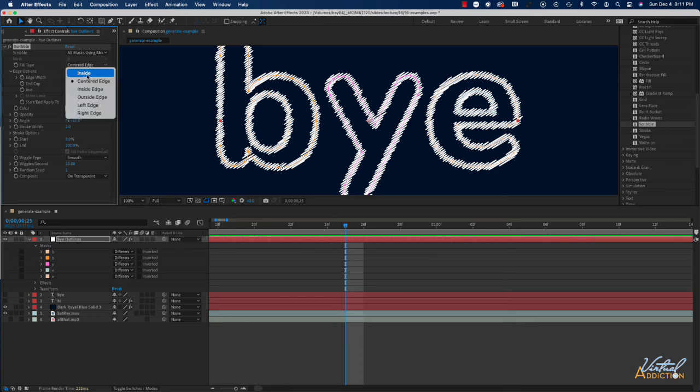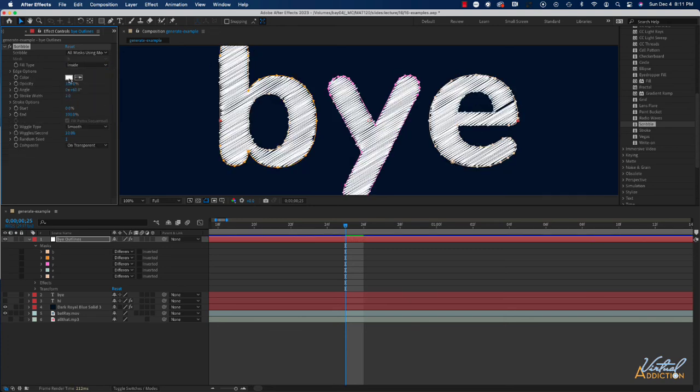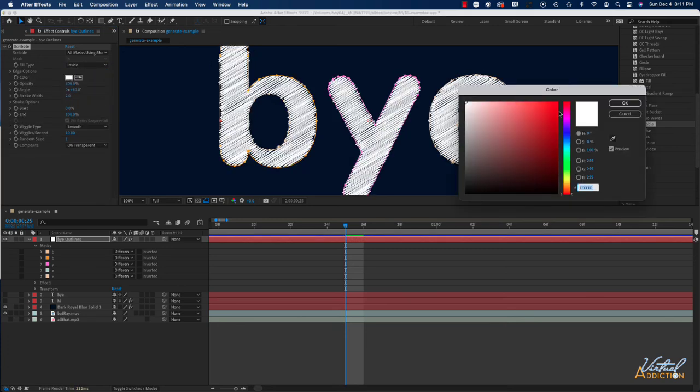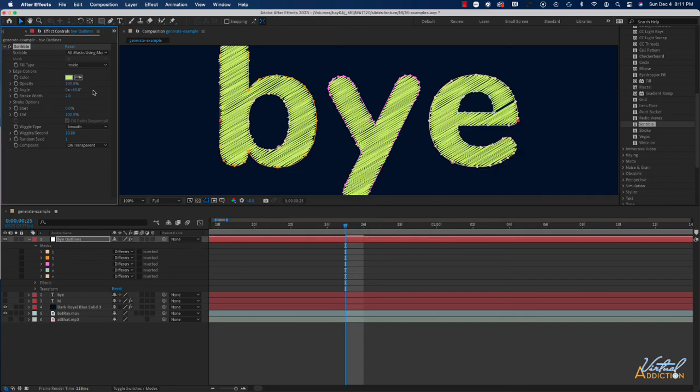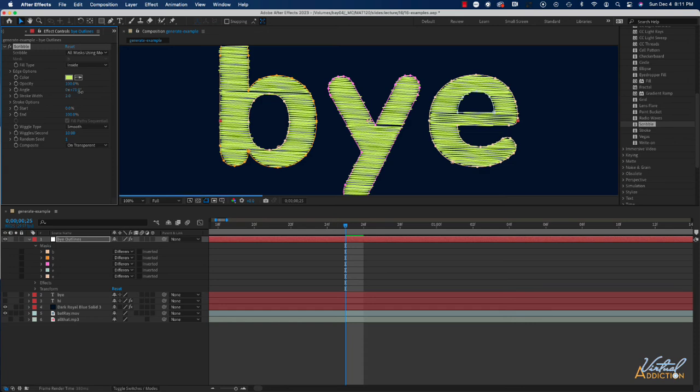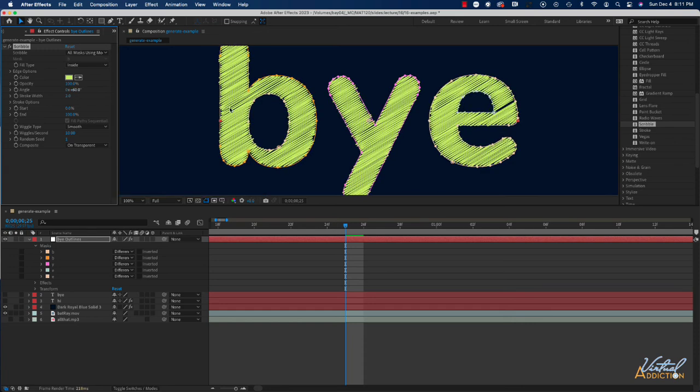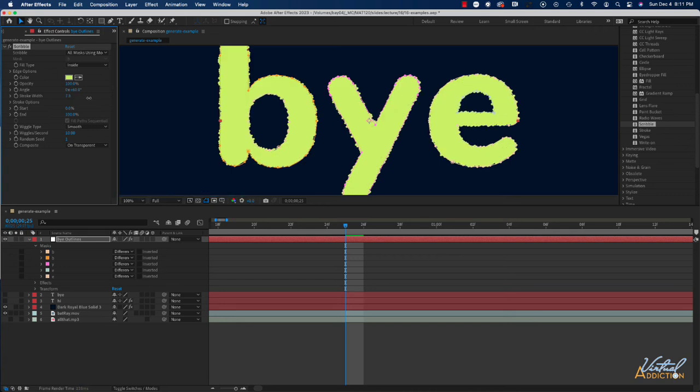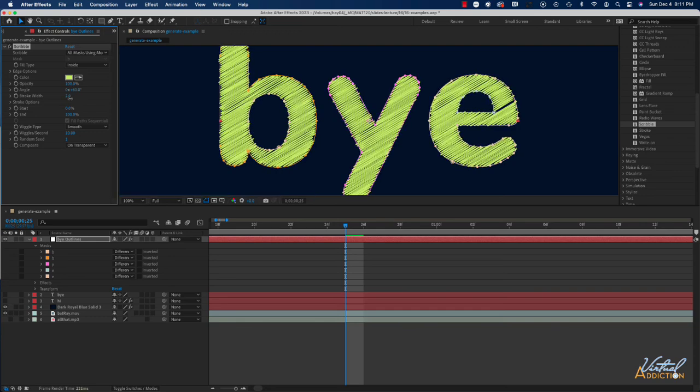I'll set my fill type back to inside, and we have the option of changing the color. As you would expect, if we pick a new color, this is going to affect the color of the scribble. The opacity would control opacity. The angle is the angle in which the scribble is going to sit within the elements. The stroke width is going to be the width. If we crank this way up, you'll see that we almost get a filled shape. So if we want to see more of the scribble, we want to set this to a lower amount, possibly.